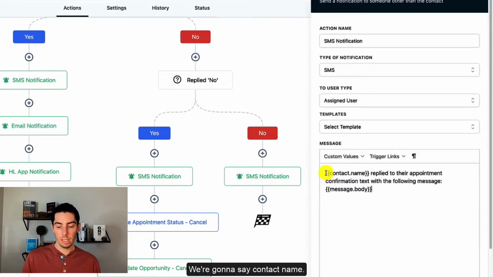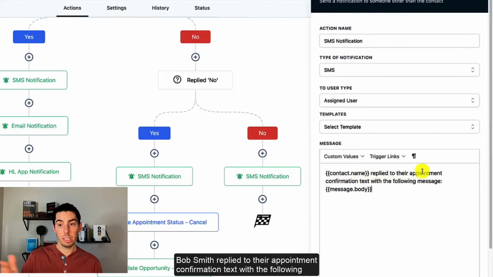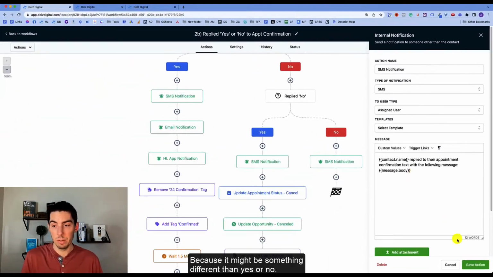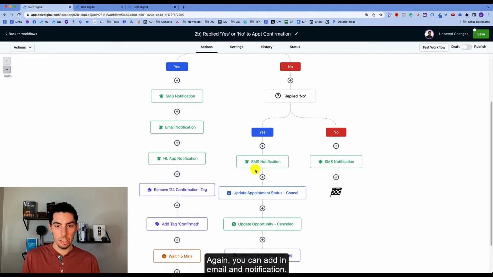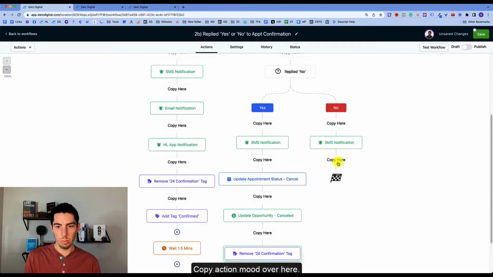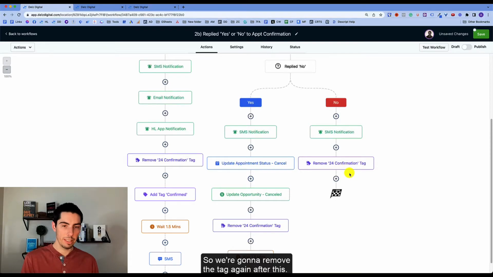We're going to say contact name, Bob Smith, replied to their appointment confirmation text with the following message, and the message body here, because it might be something different than yes or no. Save action. Again, you can add in email and notification. You can add everything if you want, or just add one of them. And the last thing here, we're going to remove the contact tag. So we'll copy this one, copy action, move it over here. So we're going to remove the tag again after this.